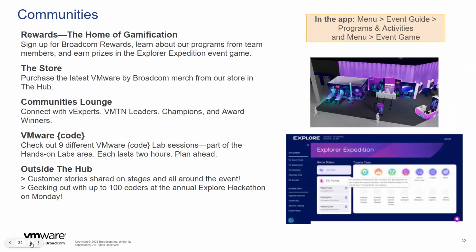Okay, so our communities, this is going to be a big part of our hub area. We've got some great Broadcom teams there, staffed and ready to engage with you. So we've got the rewards team. Broadcom Rewards is a great program. We highly recommend you sign up. They will also be running our Explorer Expedition event game. That's in the mobile app under event game, where you can peruse the event, earn points, and you'll earn game tiers to then go and redeem those for different swag at the rewards area. So we definitely recommend you check that out.